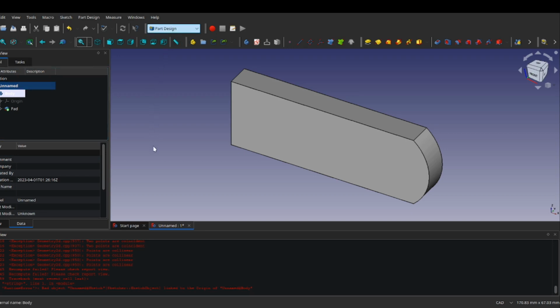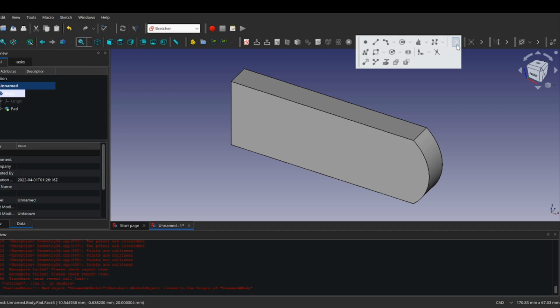It's right here. Constraint coincident. I clicked on that. It basically welded my points together. Let me click right here. That's what I basically did. Welded those two points together, so that may help you out too.